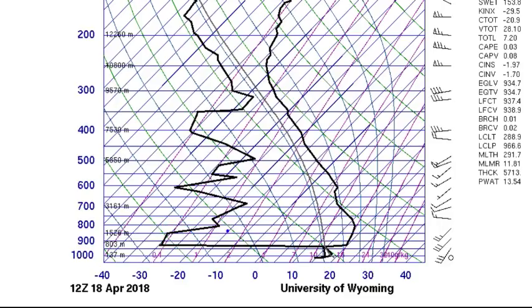So that's indicating probably some very strong subsidence has been working on that air mass, especially seeing that warm air up there at about 5,000 feet. Temperatures almost 70 degrees up there at 5,000 feet.